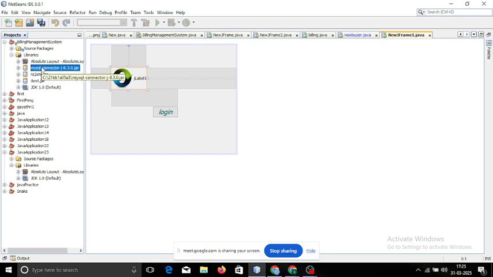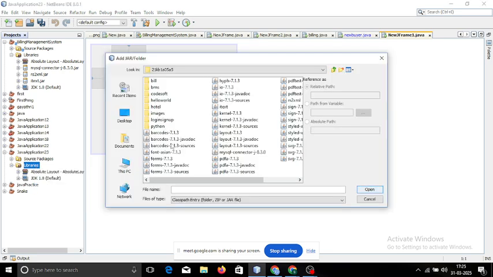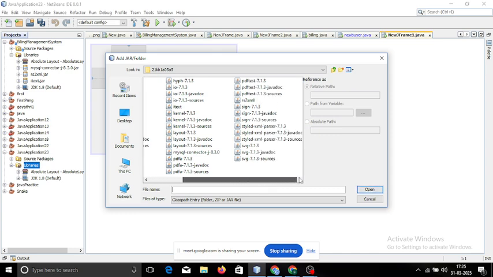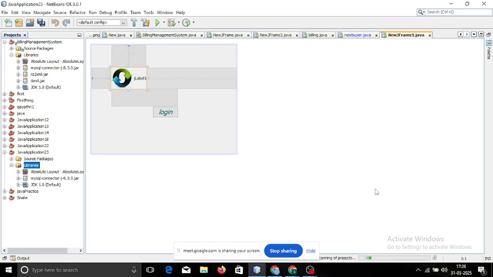Where is this? In this folder only. Okay. So right click here again. Let us see. Add a jar file. MySQL connector is presented here only. Yeah, select this, click on open so that it gets added here. Okay. So this is the jar file which is required to establish the connection.